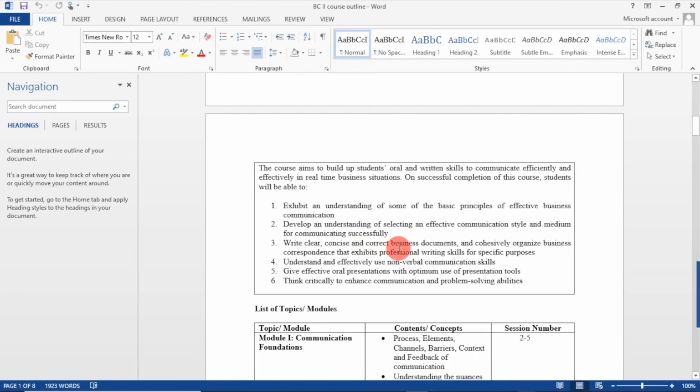Write clear, concise, correct business documents. So we are somewhere talking of now creation of the documents. Understand and effectively use non-verbal communication. So again, it is understanding and some creation. Give effective oral presentation. Now they should be able to create something here and think critically to enhance communication and problem solving skill. Now this problem solving skill will bring in their evaluation and analysis skills. And if you ask them to prepare some document, that will then be taking care of their higher order thinking skills, and at the end they are able to create something which should be the objective of every course.